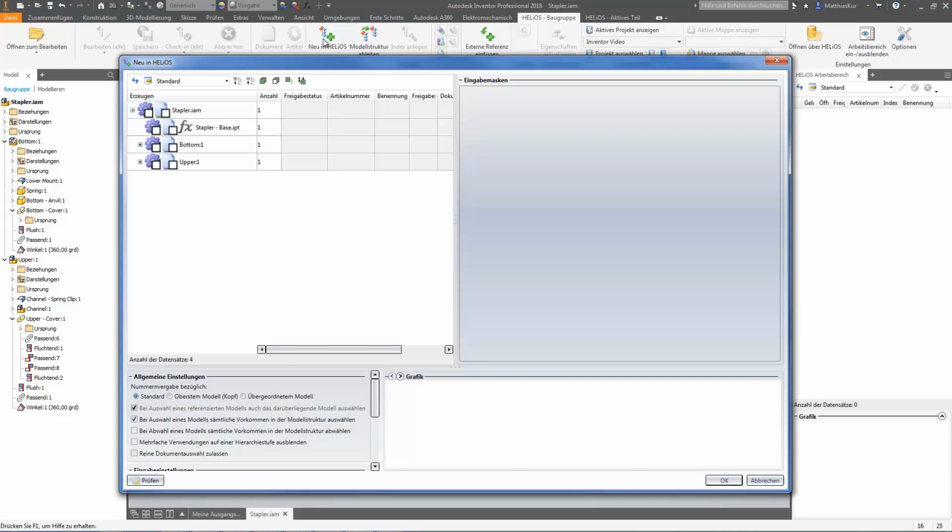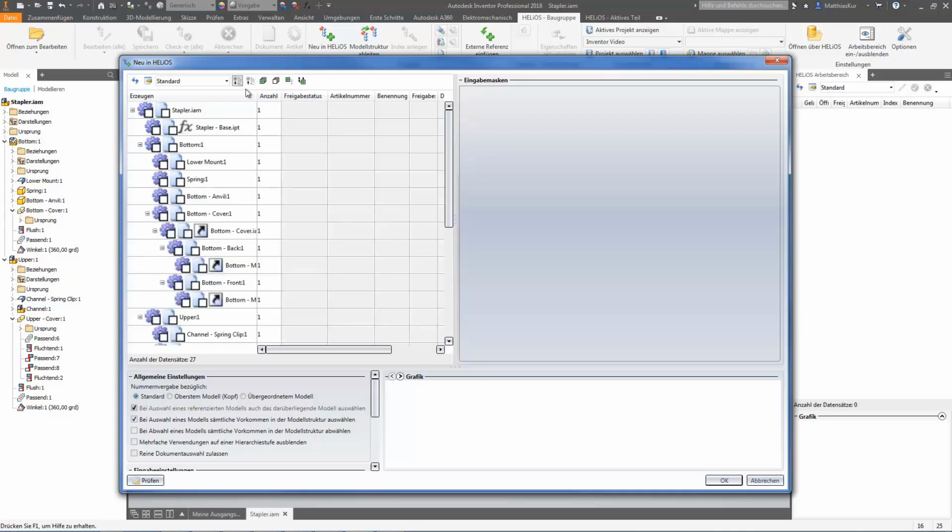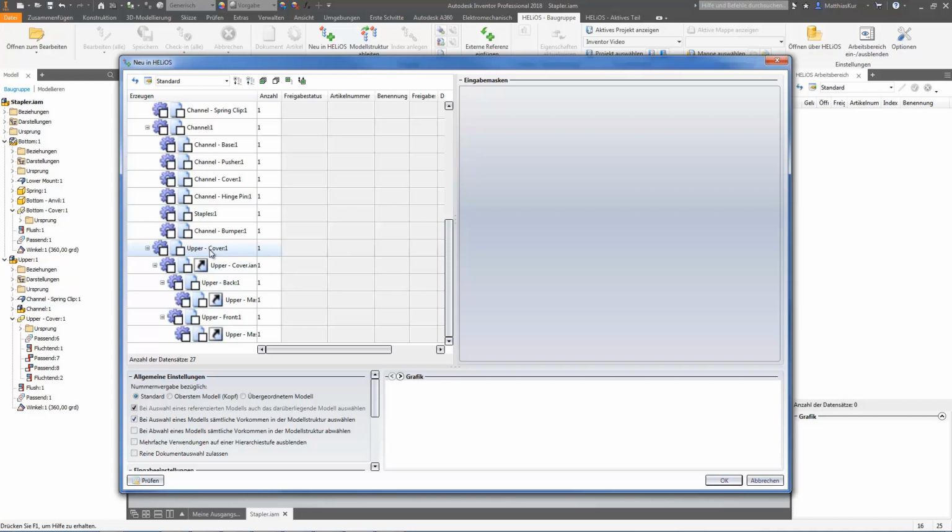Now, if we want to transfer this assembly to HELiOS with a new version, we see the fx parameter here too. And we see it with the bottom cover that, for example, the dependent parts, and also with upper cover, we see the dependent parts as well, which also lie in different levels.